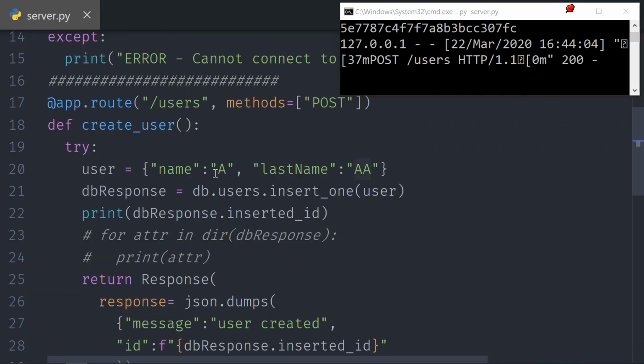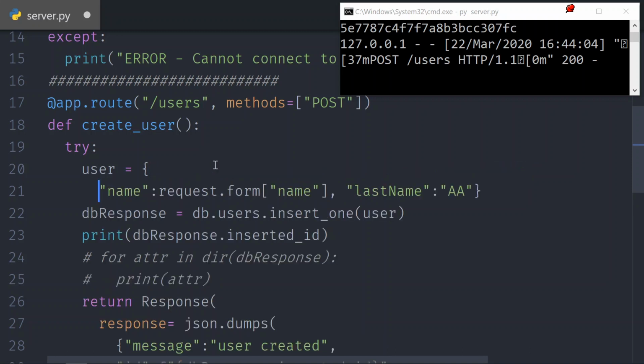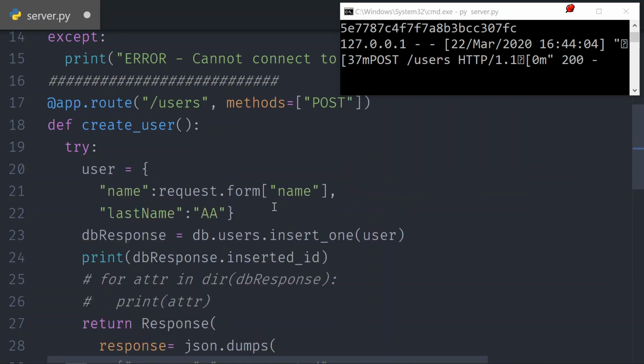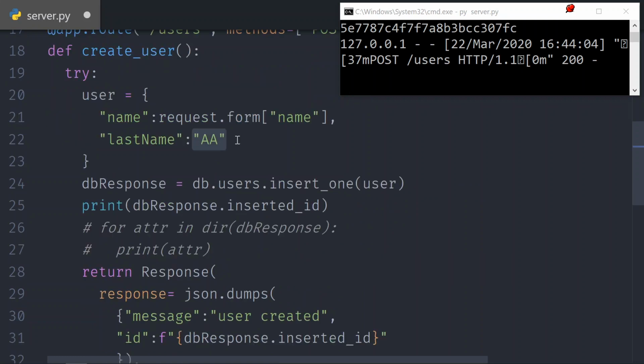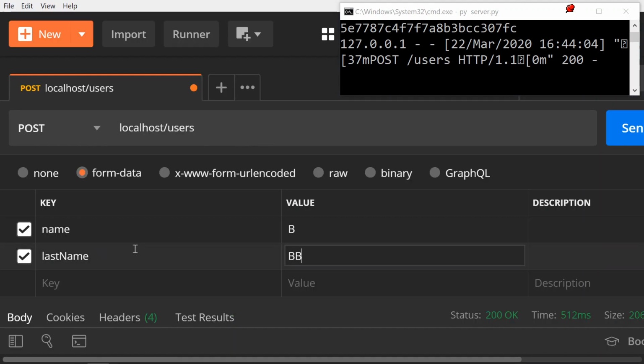Let's go to VS Code. And now we're going to say that we want to get the request from the form, and we want to get the key, the input field called name, and the exact same thing we'll do for the last name. Let me break this into lines so you can see the whole thing. The last name will be the request, form, and then the key that I called last name.